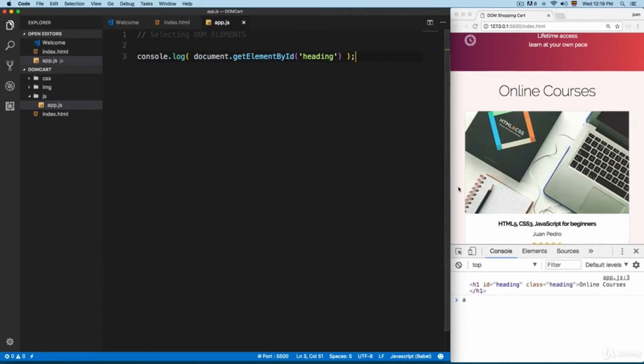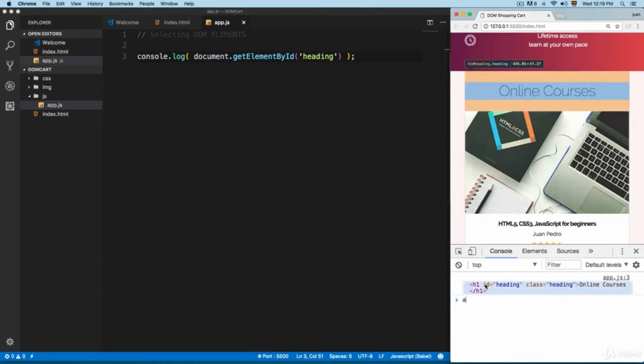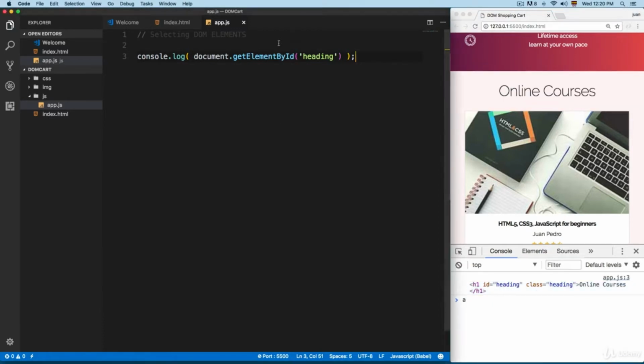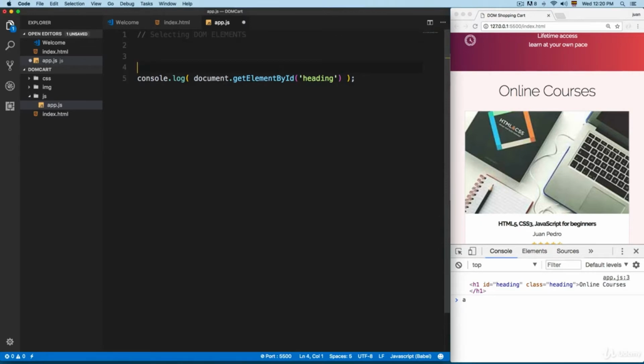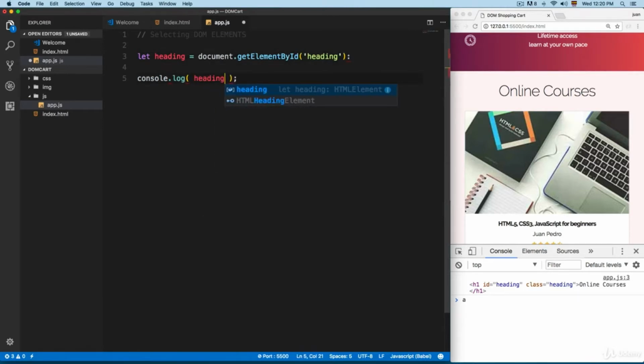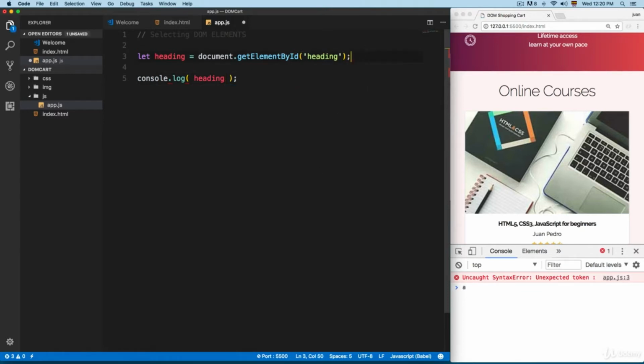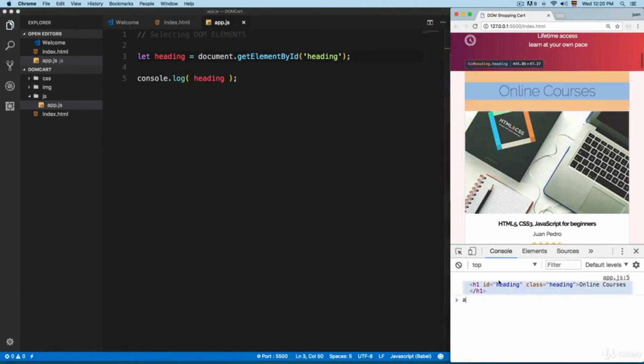So save this, and you can see that we have in the console this h1 with the ID heading, and it returns all the content from this element. So let's create a variable right here. I think this is going to be easier. We're going to call this heading. It's going to be equals, and we're going to copy this. Then we're going to send this heading to the console, heading, like this. And this is going to print, and yeah, I was missing the semicolon here. This is going to print the heading.